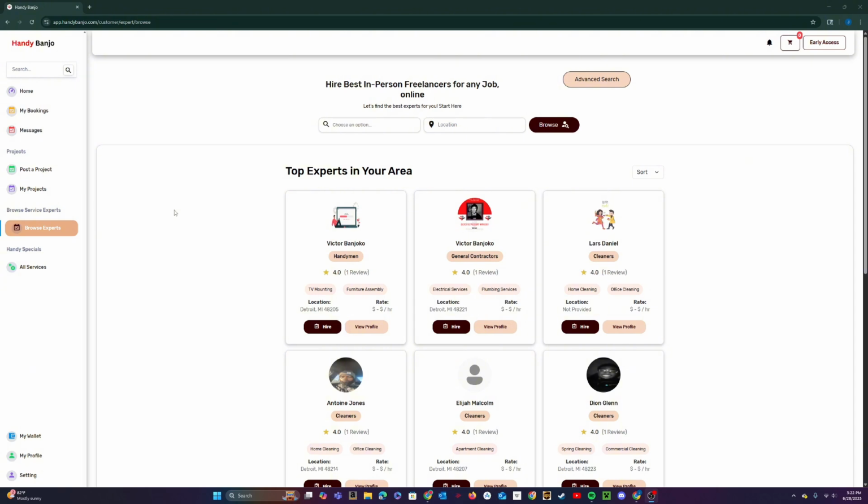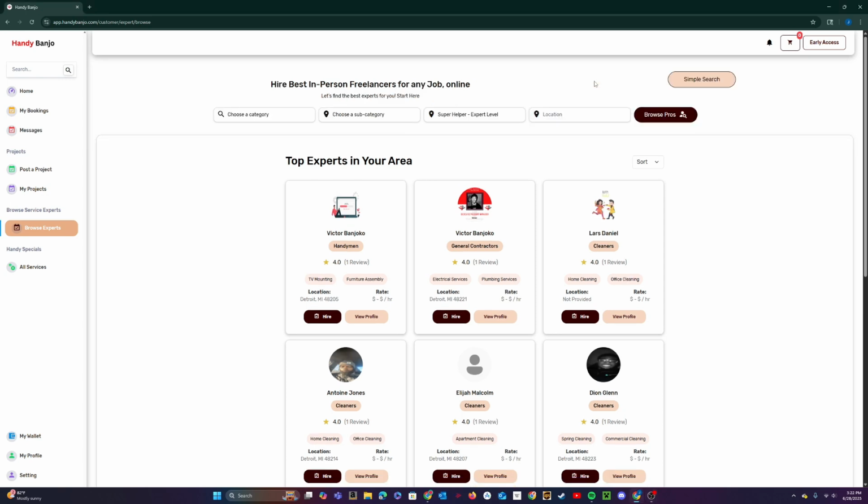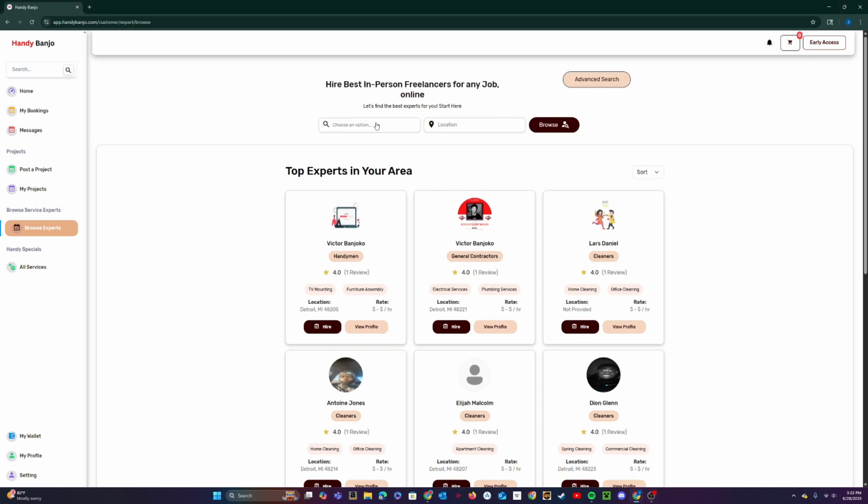Please note that you can only search super helpers and pros for Browse Experts. For this reason alone, there are only two options to search. We can do an advanced search or a simple search. Let's do a simple search as an example. For this example, we're just going to do one simple search.